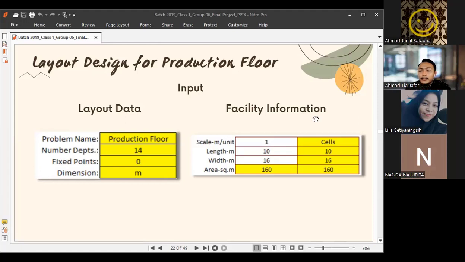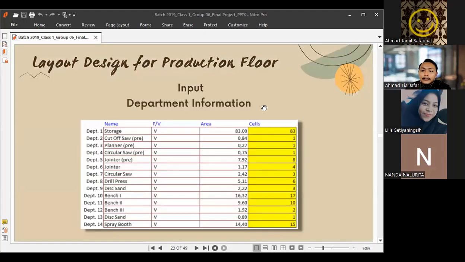And then next is facility information. We input the scale of the result we need. The length is 10 and the width is 16, with a square area of 116. Next, this is the department information input from our space requirement here. This is storage until the spray booth, and we input the area also, and then round up the cell.